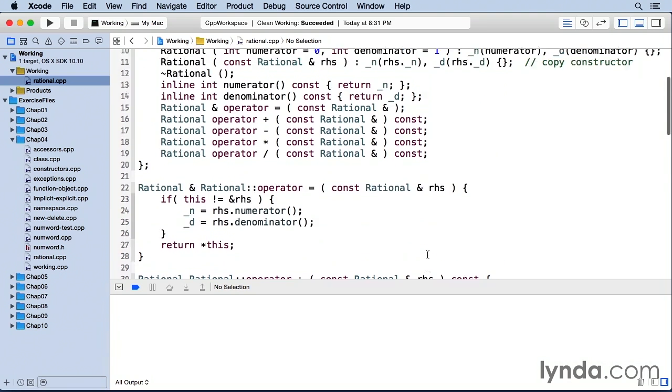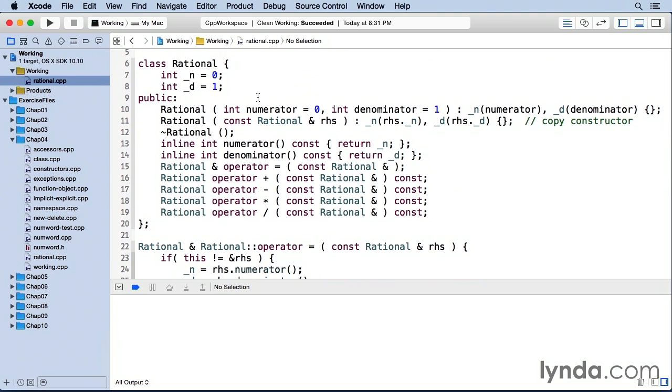So let's take a look at the interface. This is the class definition for the rational object. You notice that we have just two data members for a numerator and a denominator, _n and _d. Then we have constructors and a destructor and a couple of getters, numerator and denominator, so that we can get those values and inspect them. And then we have the operator overloads themselves. We have an assignment operator and the four arithmetic operators.